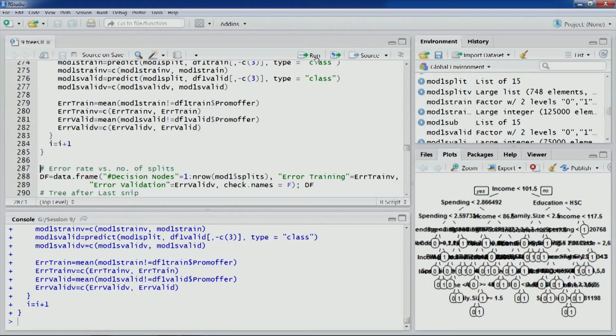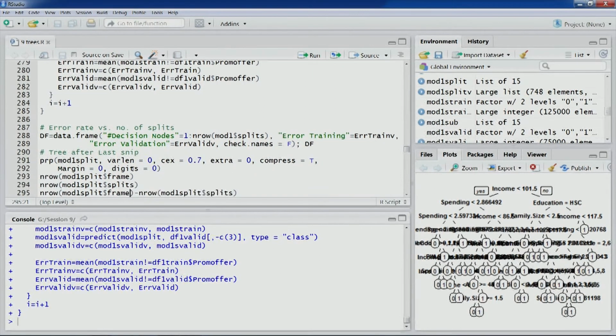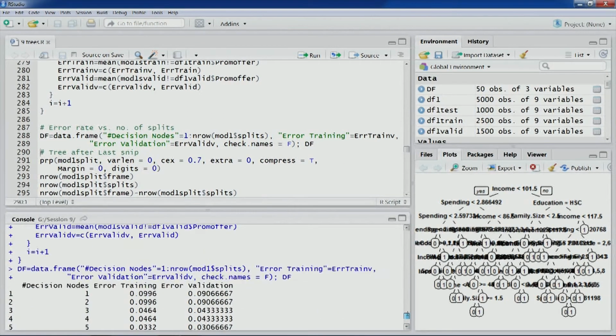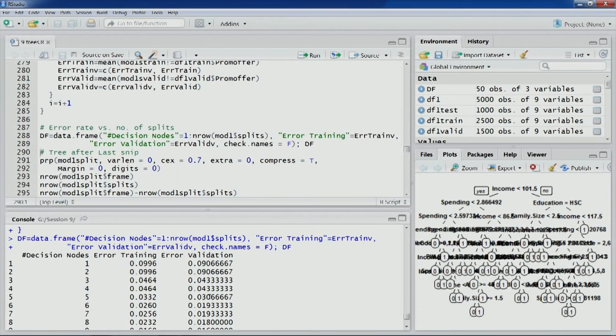It will take a bit of time. Yes, computed. So now we have the list. Now we are going to create a table where we have the number of splits and then the error for the training partition and the validation partition. So let's look at this particular table. This is based on the computation that we have just done.